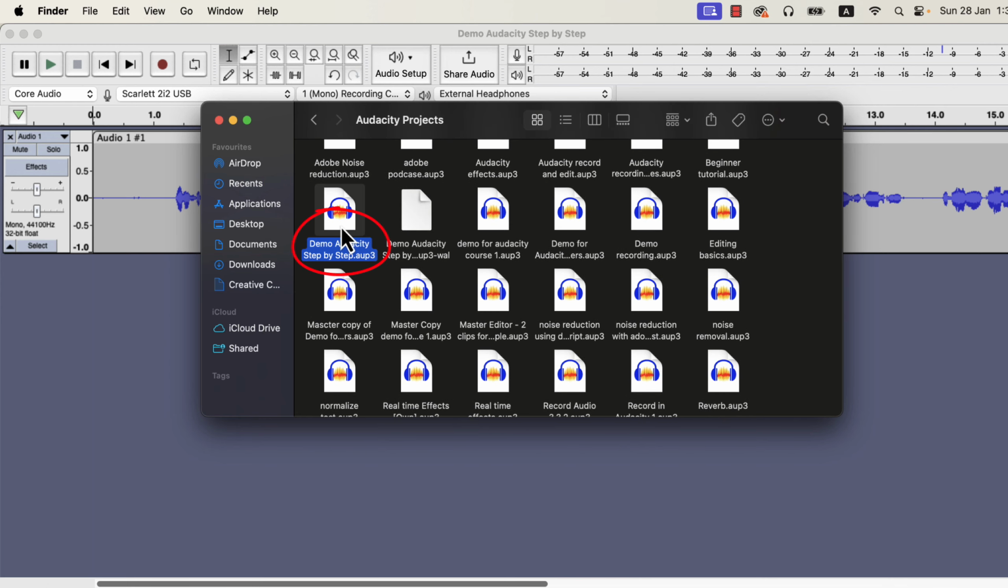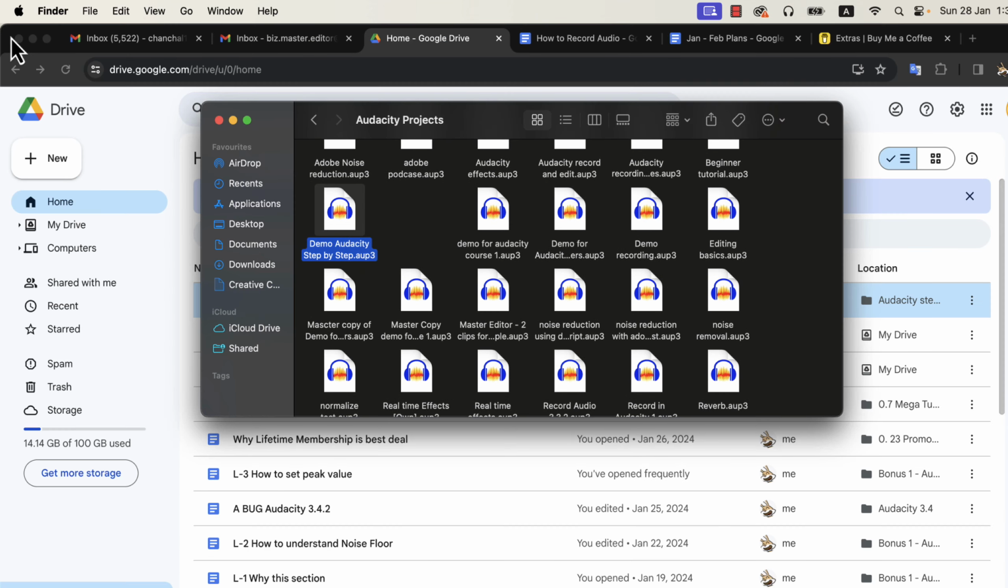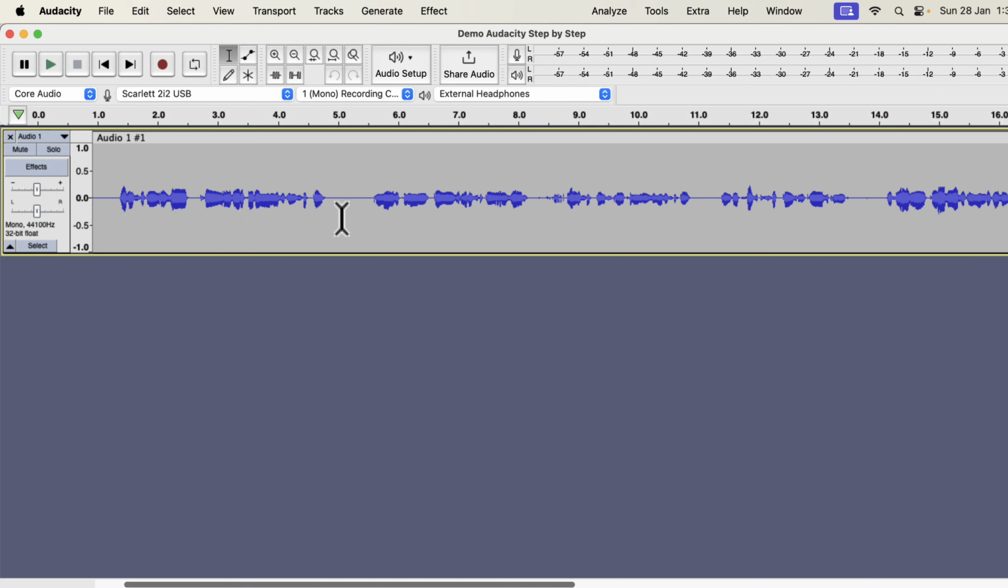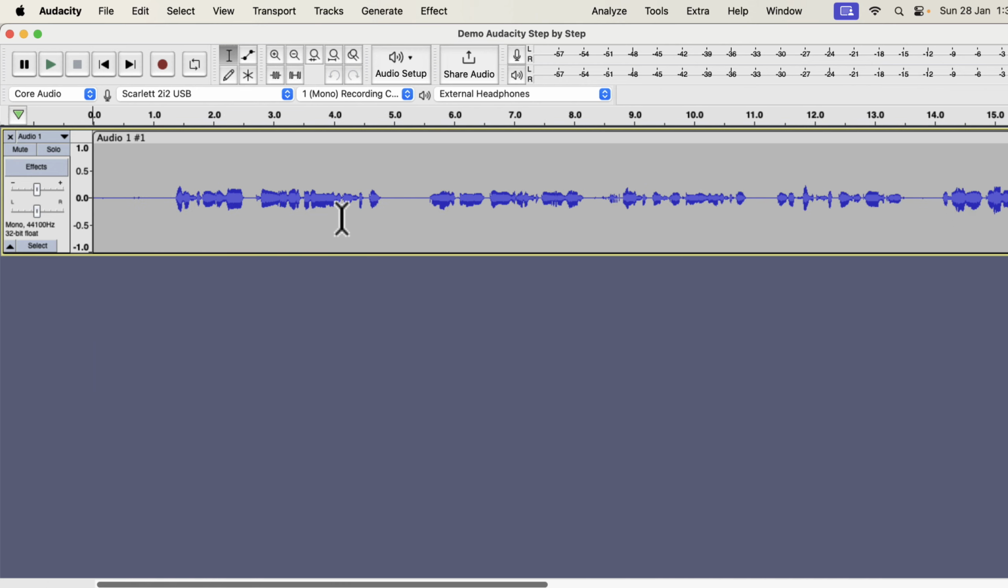I can close the current Audacity and reopen the project from the project file. You can see the same recording again. You can play the audio from any position in the timeline. Click on a place in the timeline from where you want to play the audio and press the spacebar. Alternatively, you can use the play button.